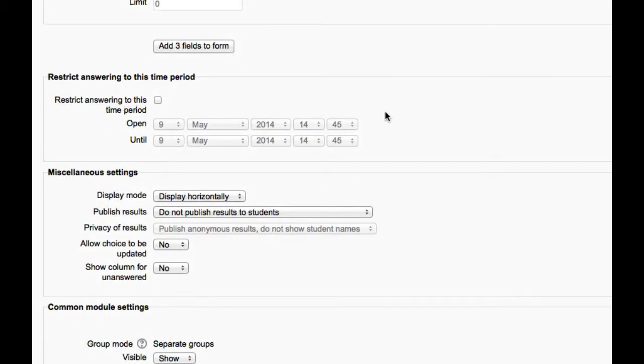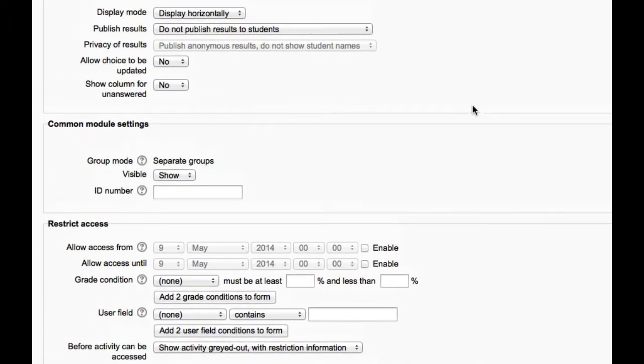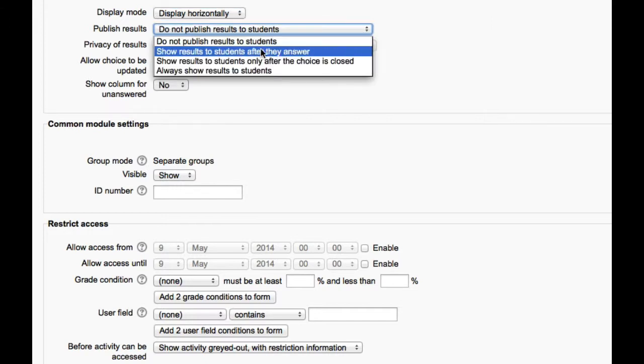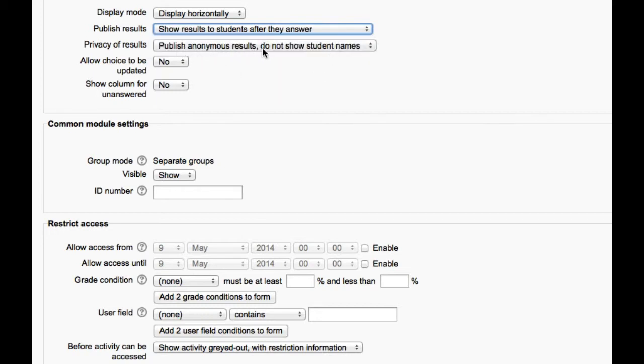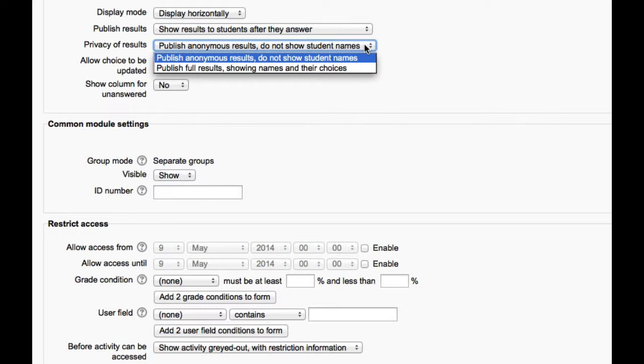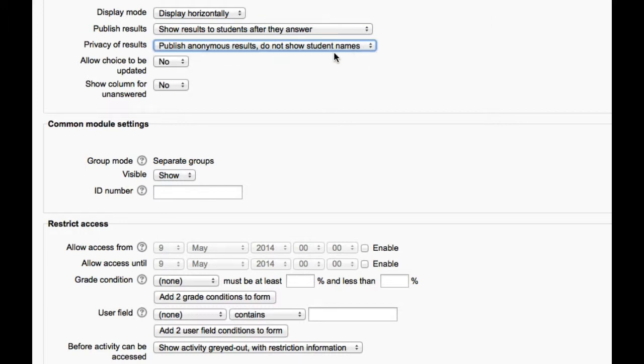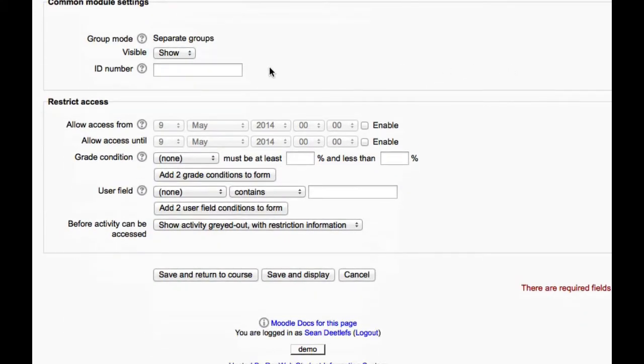You can restrict it based on time and date. And here you can pick what the answers look like and what the questions look like, horizontally or vertically, like we saw earlier. You can also choose not to show students the results, but you probably do want to show students the results right after the answer. And you can choose whether it's anonymous or whether their names show up to the class. I won't go over all the other options because they're too complicated for this little tutorial.